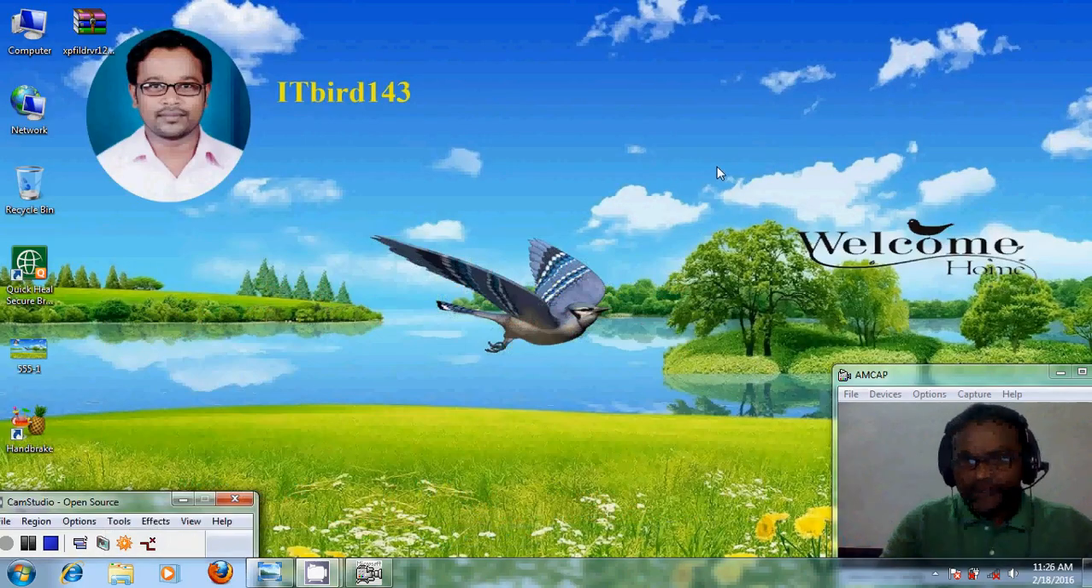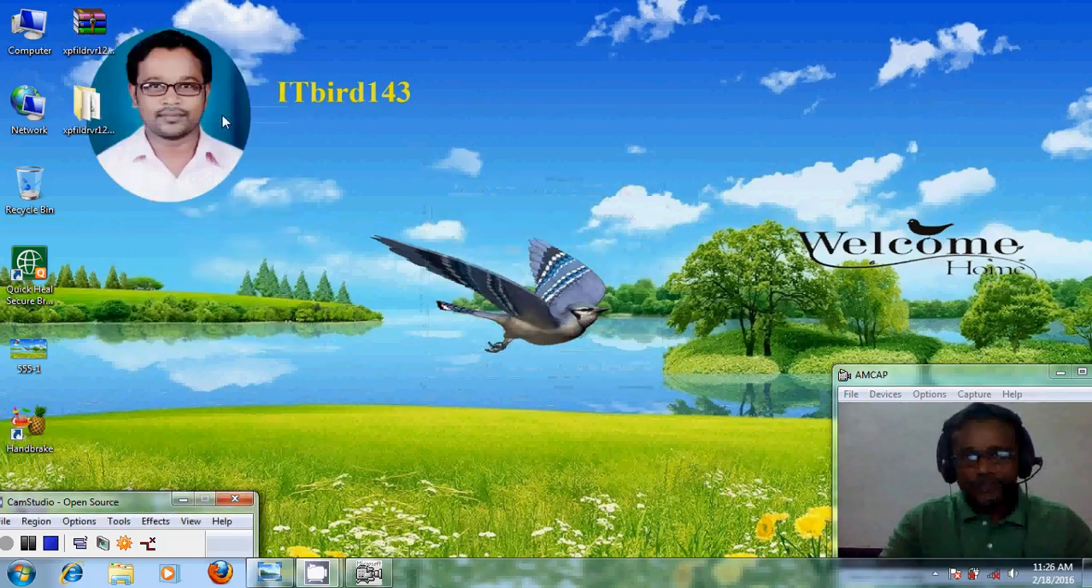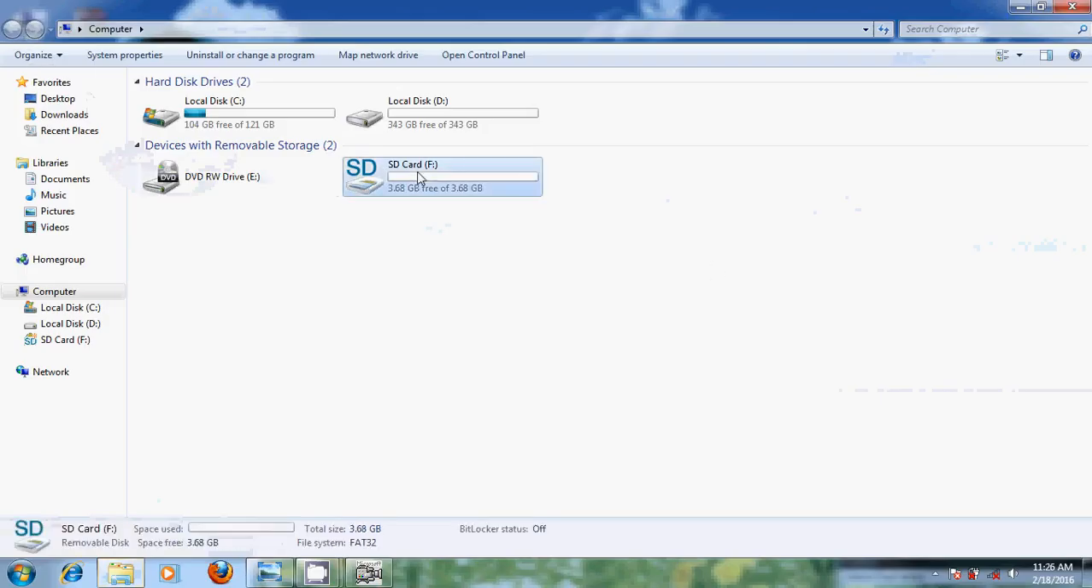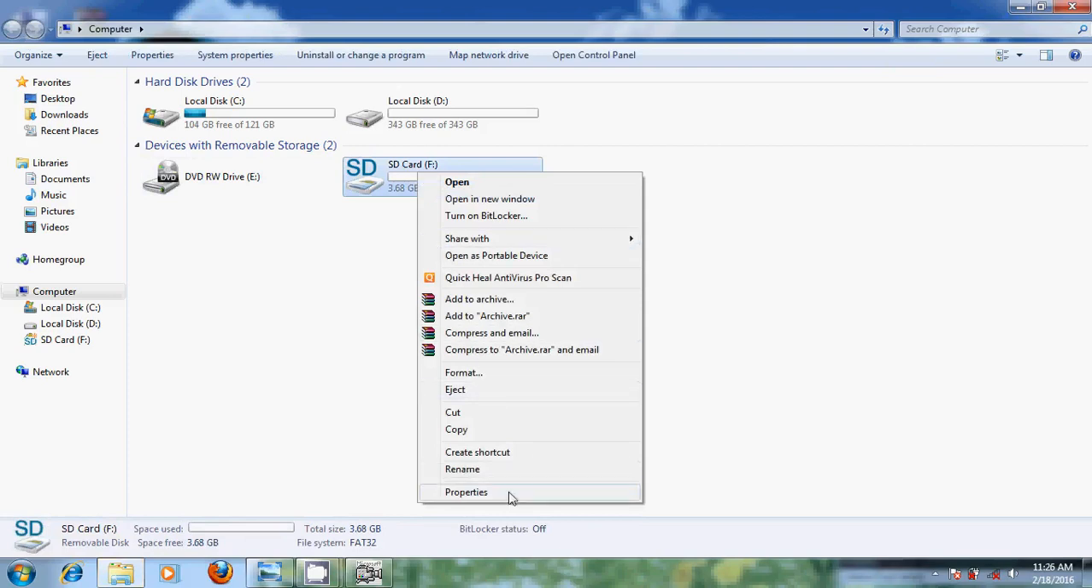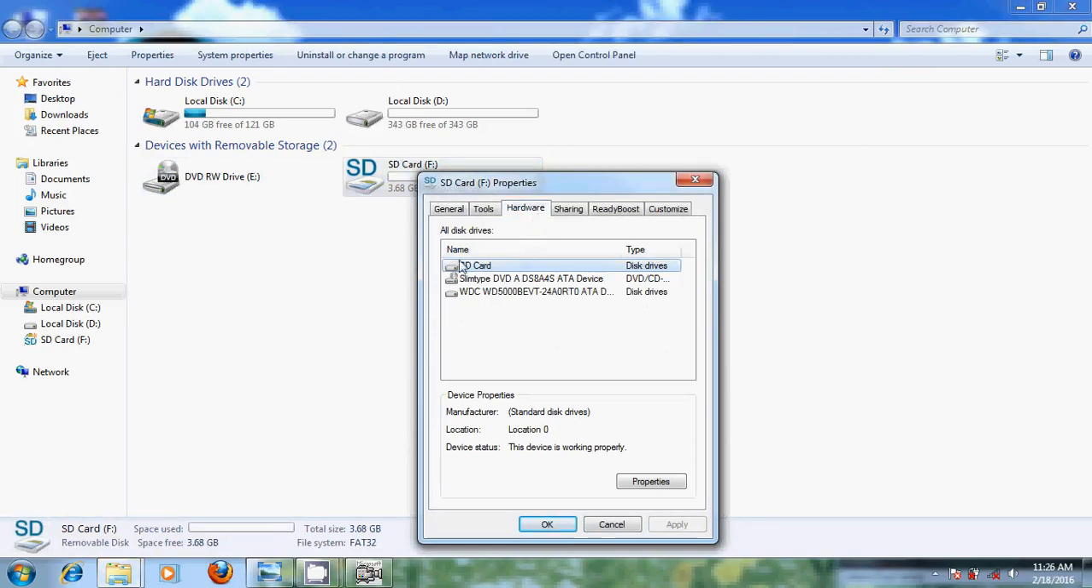So for converting our USB into a local drive, we need to download a file, the XPFL driver. You can download this from the link shown in my description. After downloading that, just extract it. After that, open your computer and right click on your flash or SD card. Come to properties and go to hardware. Just note down this SD card name. After that, click on OK.